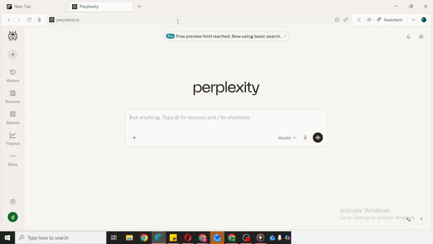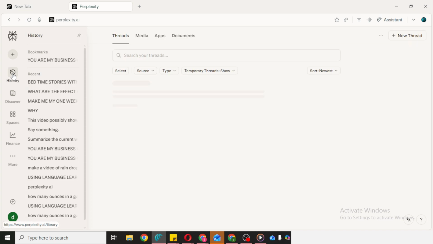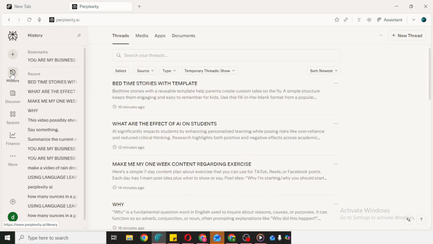Once you're on the site, look for the History option. Depending on your screen size, you'll typically find it in the sidebar or along the navigation panel. Click History to open the list of your previous threads. This page shows your past conversations, usually with a default title automatically generated from the content. Renaming these is a simple way to make them clearer at a glance.